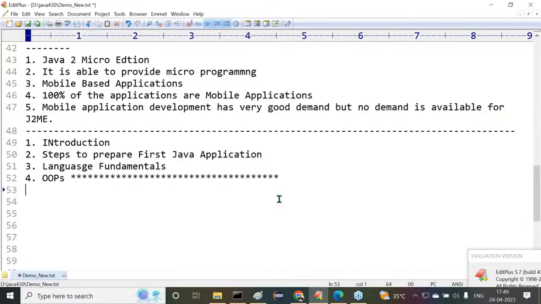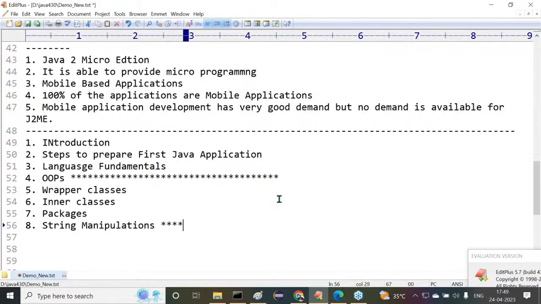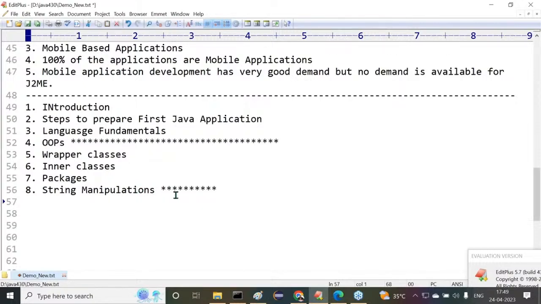After completion of object orientation, the next topics are wrapper classes, and then inner classes. The seventh one is packages. After this, the eighth one is string manipulations, string operations. This is also important content. Many times we are going to use string operations in every project, as common operations we perform: comparing two names, checking whether an email ID is a proper email ID or not. We use these frequently in our applications.